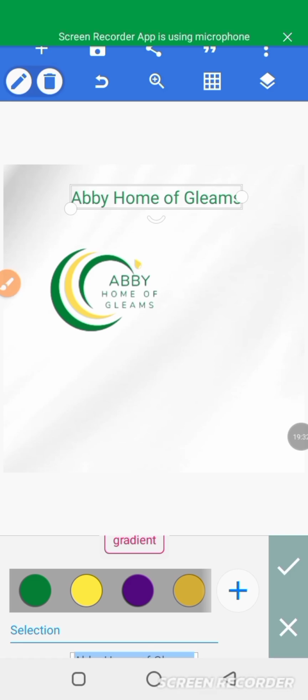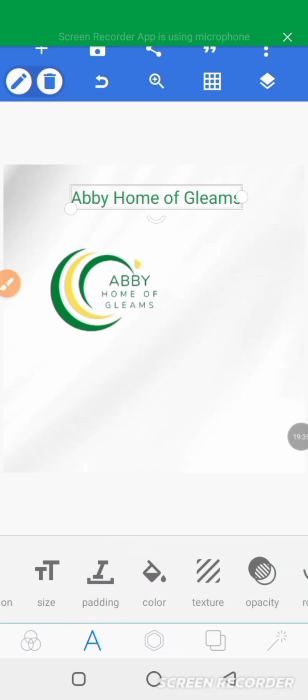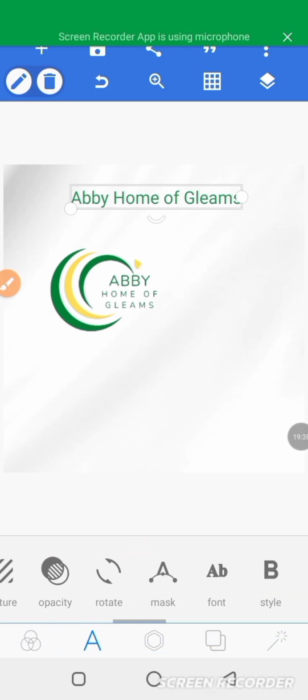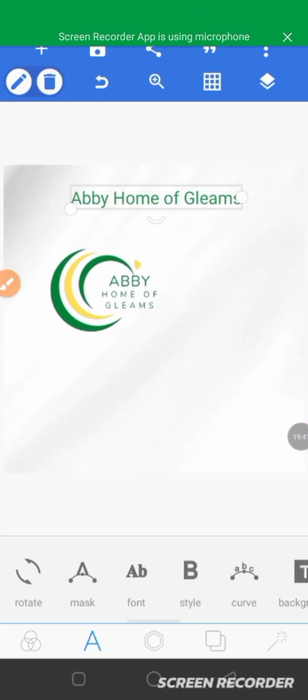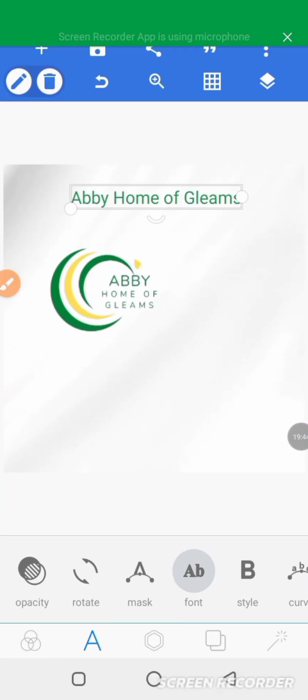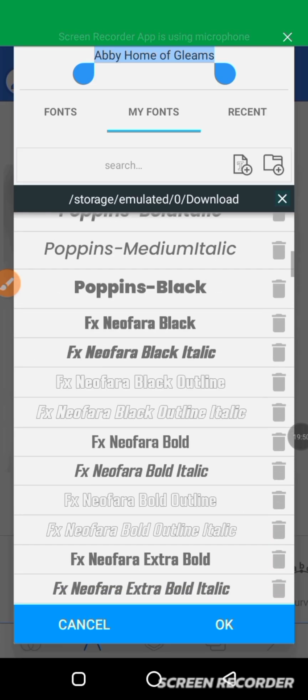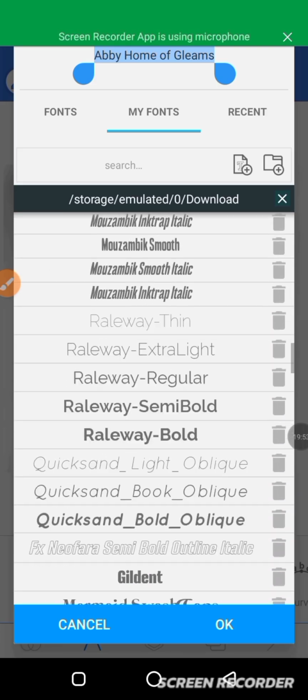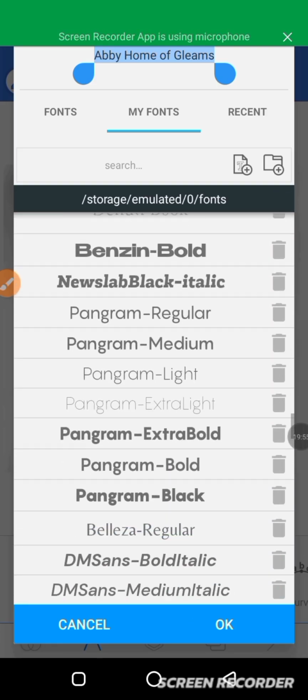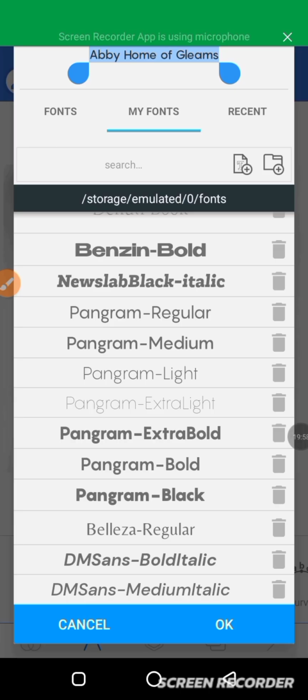So that is not where we are going. Once I change my color to green, the next is to change my font. To change your font, come to font here. The name of the font that I used then was Pangram, Pangram Medium. So this is it. When you tap on it like this, then you come to OK here.